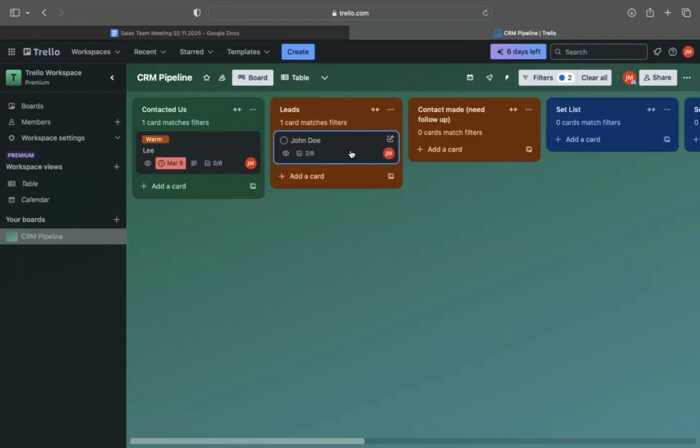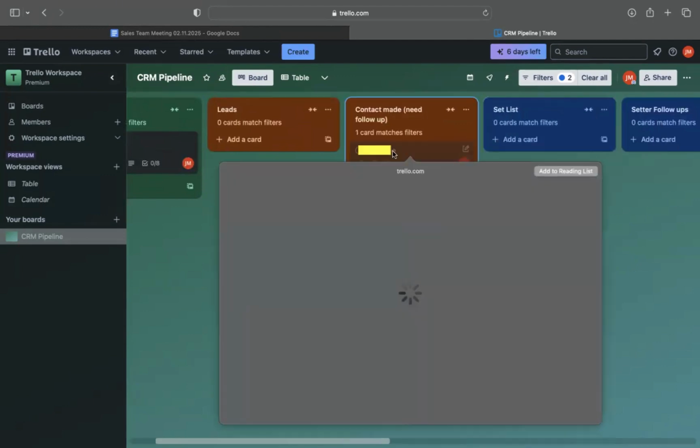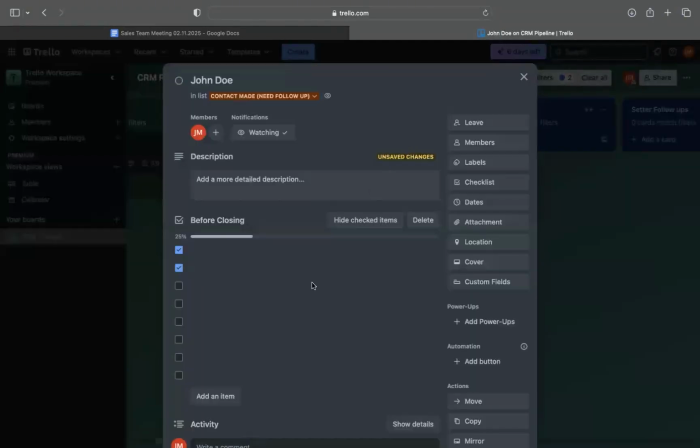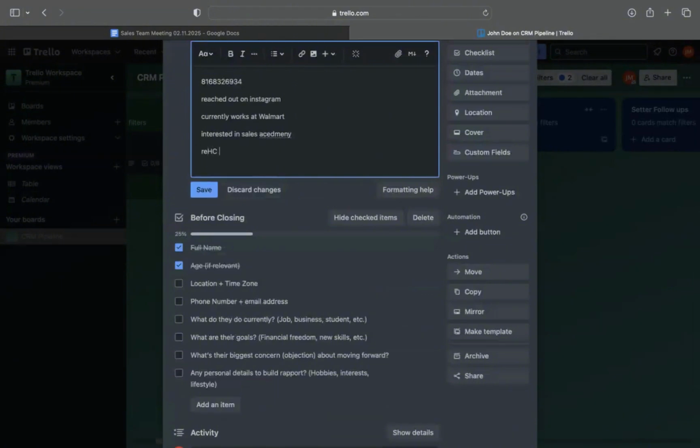Okay, so once you create the lead, you're going to move it over to set list. As soon as you get their phone number and you're like, I'm going to have someone reach out to you, and they're like, yes, great, I'm ready for that. Boom, you put it in the set list. Now it moves to the setters. If you have a situation where you don't get a phone number, or you get a phone number and they're not necessarily ready to get on a call for whatever reason, you can do contact made, follow up needed, and just put a little note in here for yourself, like reach back out.